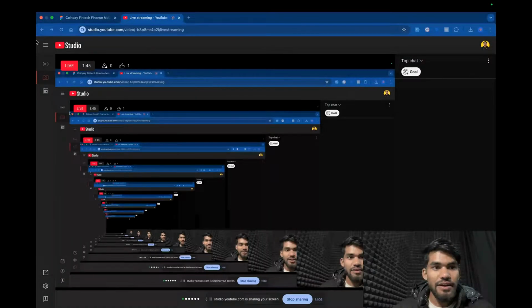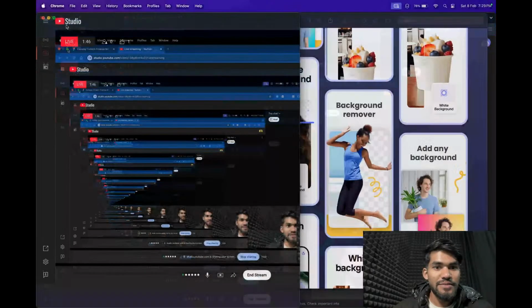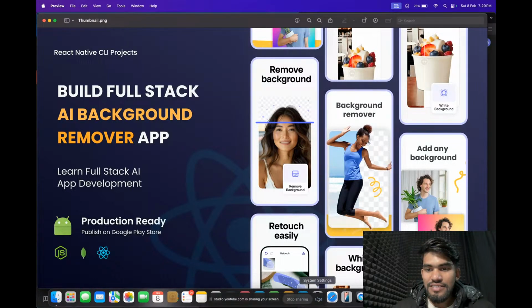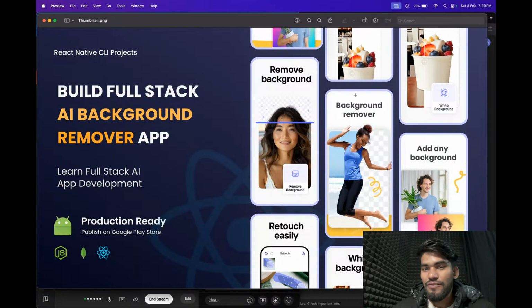So in this session, let me quickly explain what we are going to do, and let me share my screen. If you guys have any question, just let me know in the chat. All right, let me know if my screen is visible to you, everyone. So this is the session: build a full stack AI background remover app. I'm sure you guys have used this kind of app to remove the background from an image, and this is the app which we are going to build.